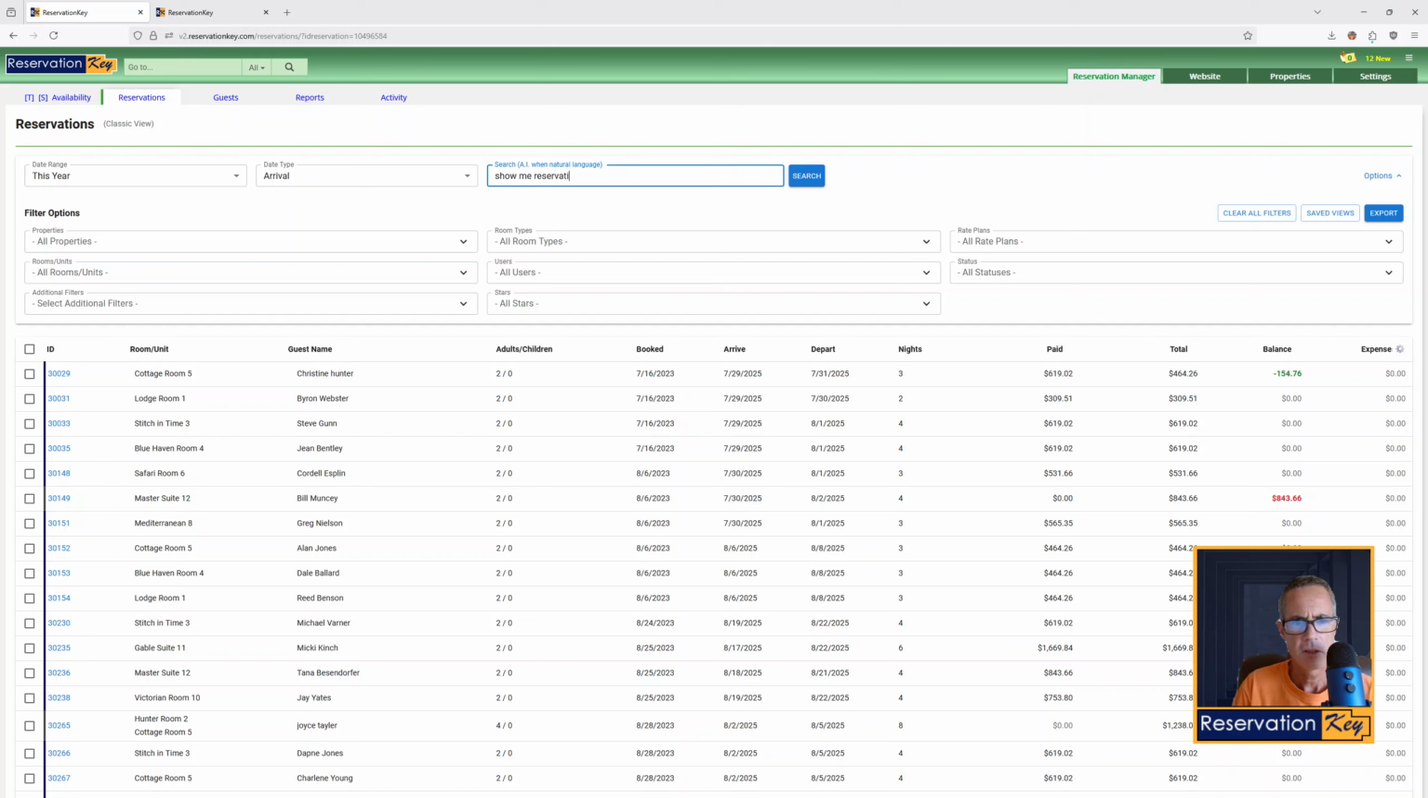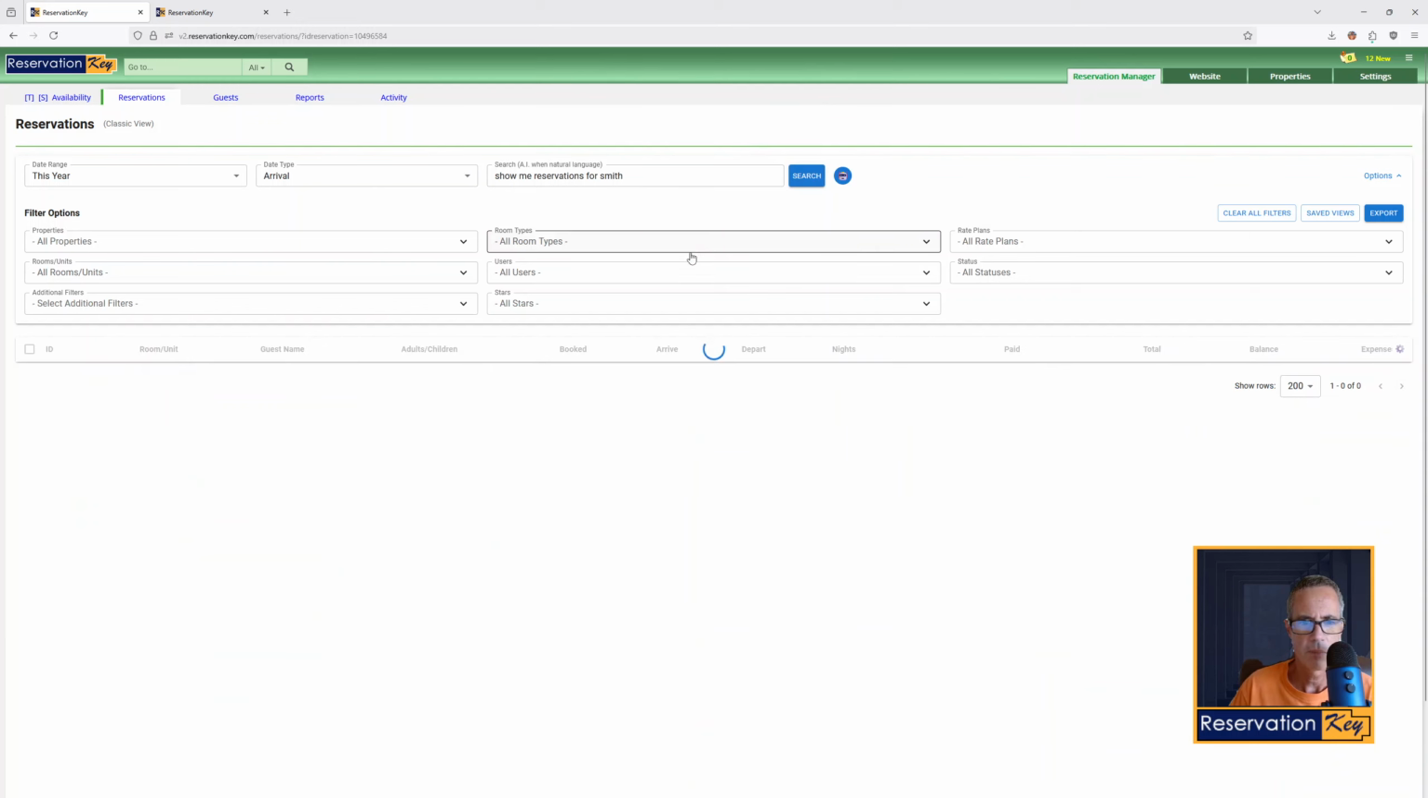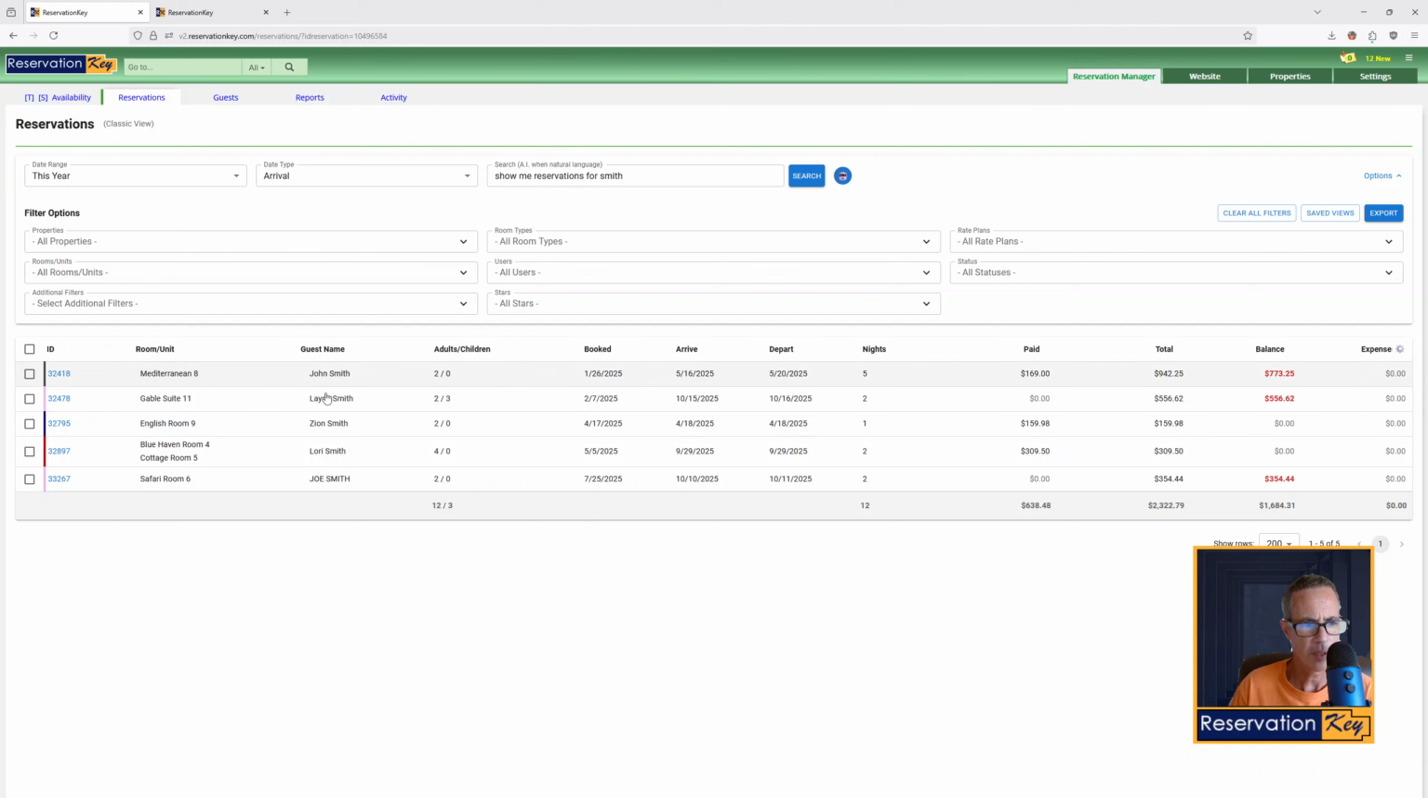So let's try, show me reservations for Smith. And it should filter just by Smith. Of course, you could have just typed Smith, but I'm going to make this a little bit fancier. So now it's showing all the Smith ones for this year. Now you could change that and say, show me Smith in July of 2022. You remember you had somebody, you think his name was Smith, and he stayed in July a couple years ago. You could do a quick search this way.